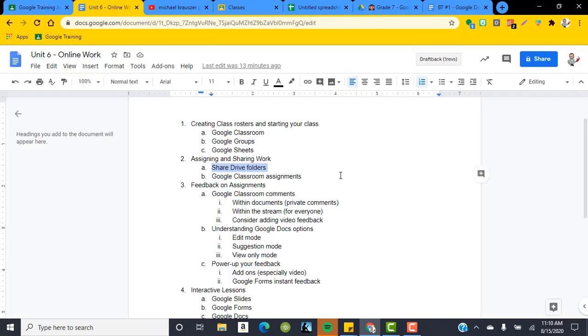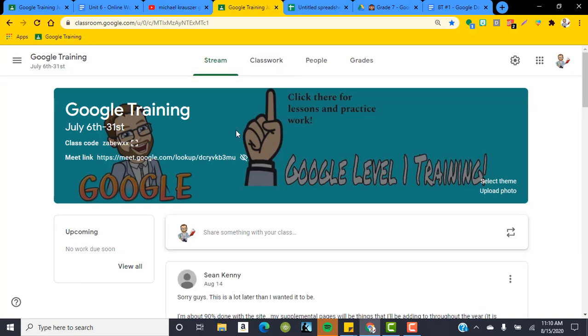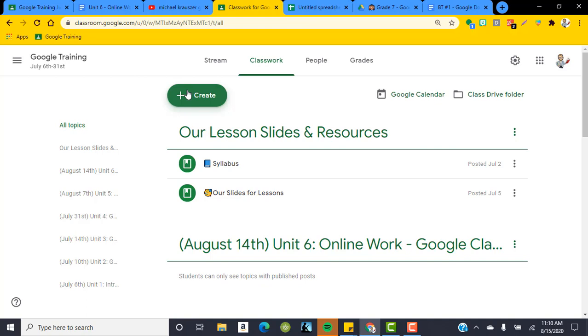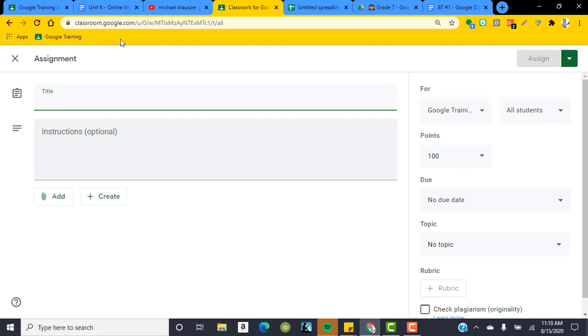So that's assigning and sharing work with Google Drive and sharing Drive folders. But in Google Classroom, you can do the same thing because Google Classroom allows you to create work. And when you're in Google Classroom and you click on classwork, you can then create an assignment, quiz question, question, material. You could reuse a post, so on and so forth. So when I click on an assignment, I could put in anything that I want, and I can say that this is a paper. I can choose the due date. I could choose the topic.